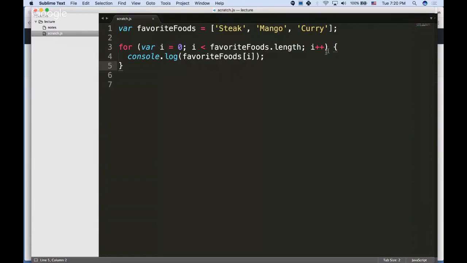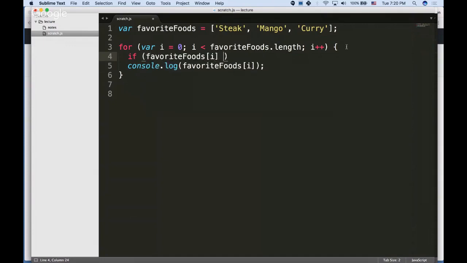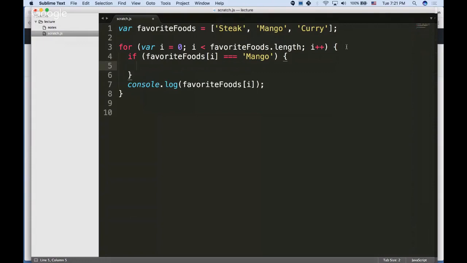Let's say now inside of here, when we run into mango, we want to change mango to pineapple. So what we can do is, if favoriteFoods[i] is equal to mango, then we need to reassign it. And the way we can do that in that spot is we can go favoriteFoods[i] is assigned pineapple. Okay, so it switches it.